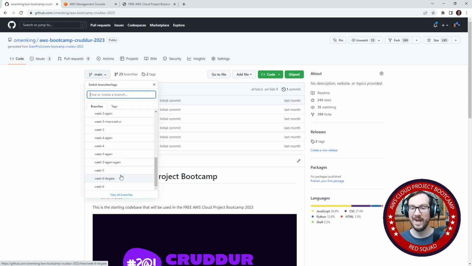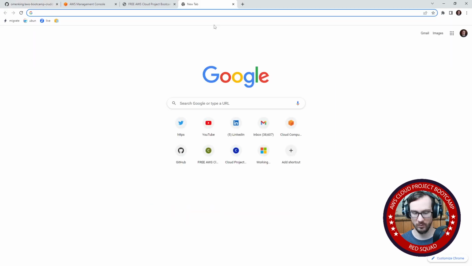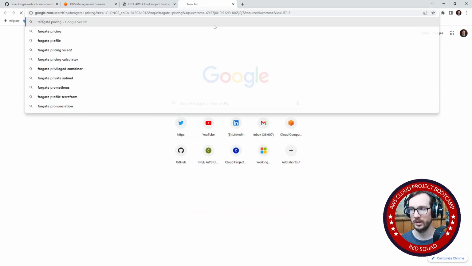So after all that effort, and we're talking like a week of effort trying to find a zero-spend solution if you had a free tier account, not AWS credits, I just said, forget it. We're going to go back to Fargate because the cost of Fargate isn't that crazy. So if we were to pull up Fargate pricing here.